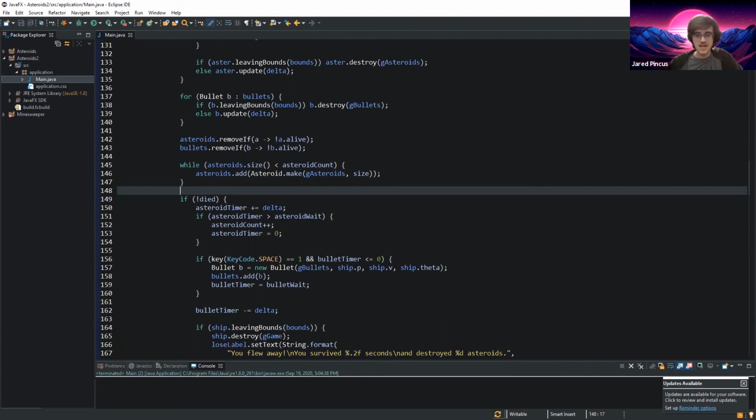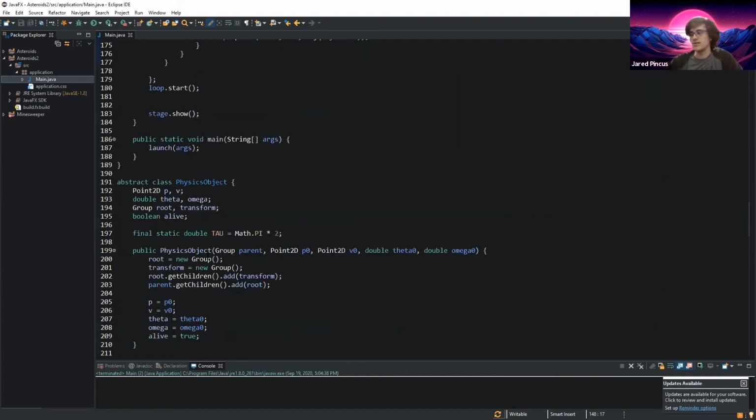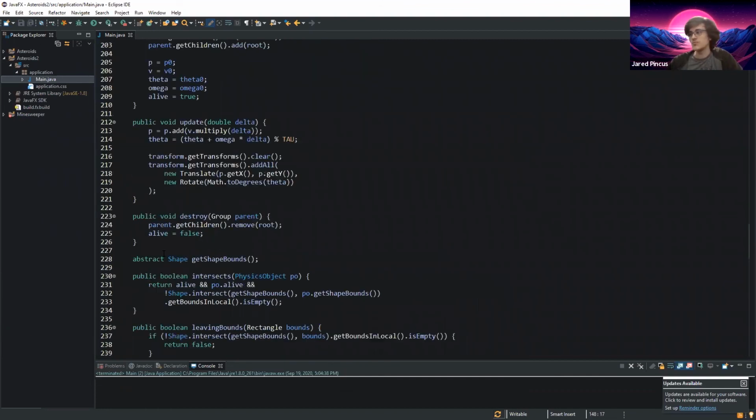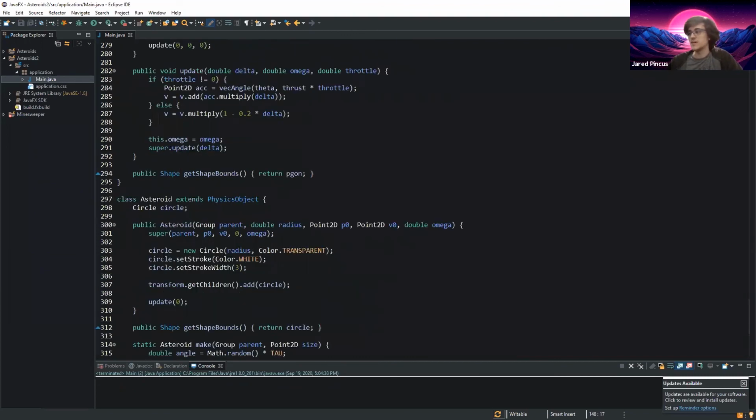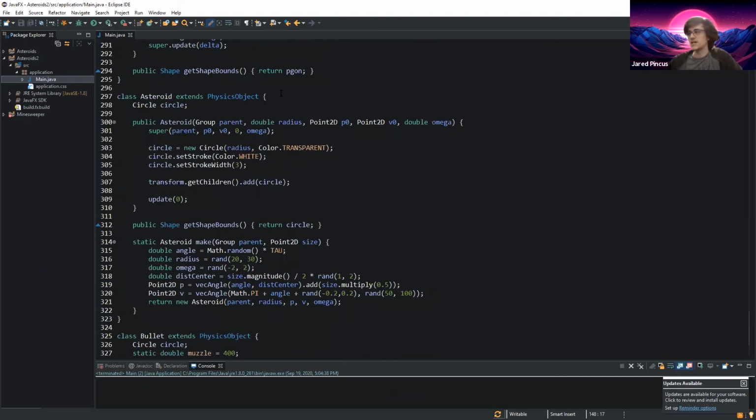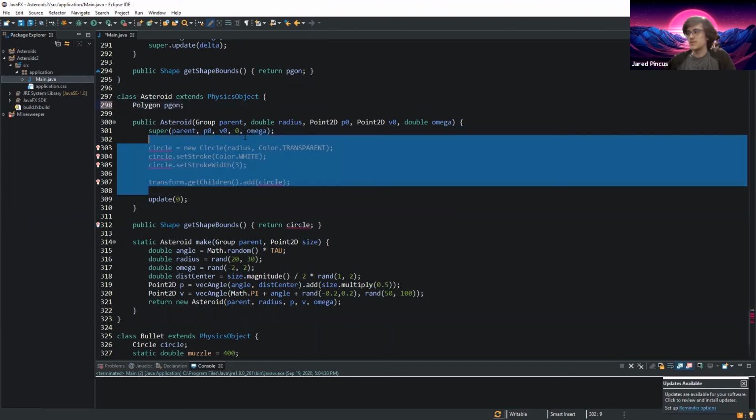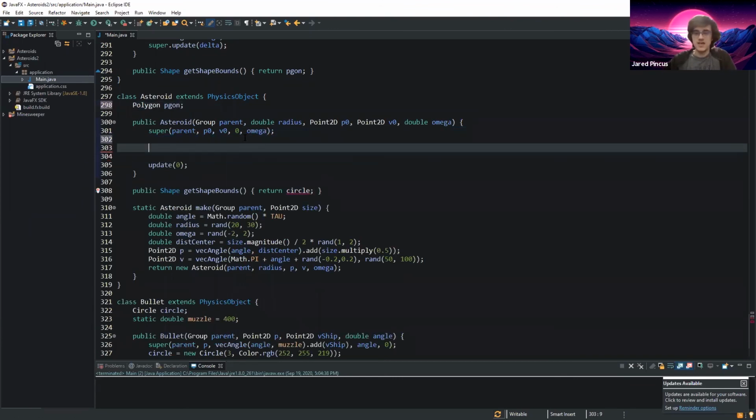Now let's make the asteroids a little nicer looking, a little more various, taking advantage of polygons a little bit. This is a fun little technique. We're going to replace the circle with a polygon. And then let's get rid of all of that. And we're going to say pgon equals new polygon.